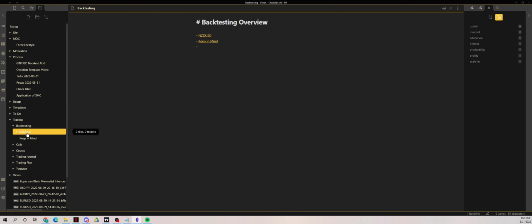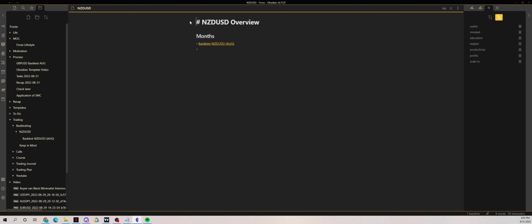Inside backtesting, NZD/USD is linked, and keep in mind is a node, so it's easy to link, but NZD/USD is a folder, so we had to press Control and click on it to make a node of it, and that's how we can put it into backtesting. Right now NZD/USD is a node, as you can see in the overview, and in there we have the months. So let's say I backtest NZD for September later on, or I backtest it for July, and I put it in here as well.